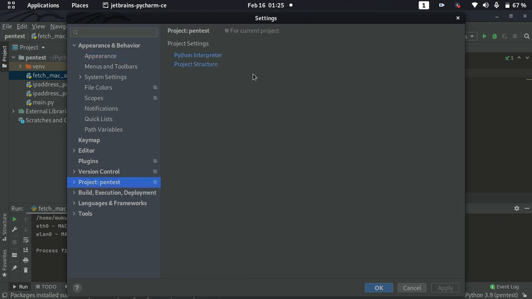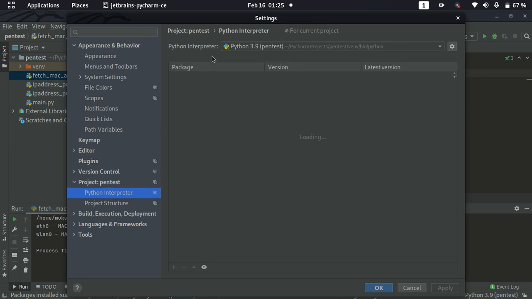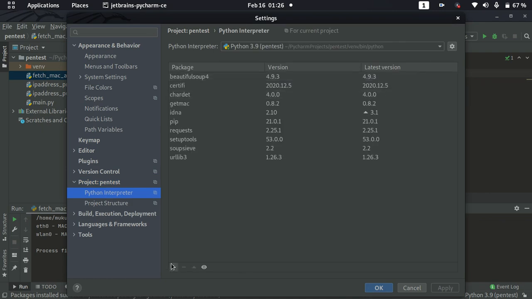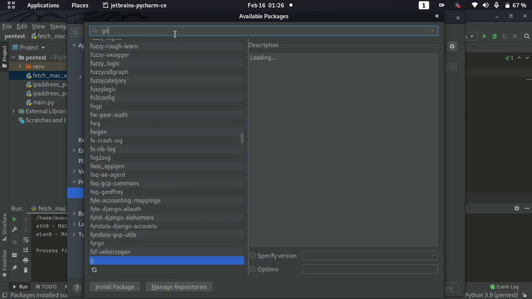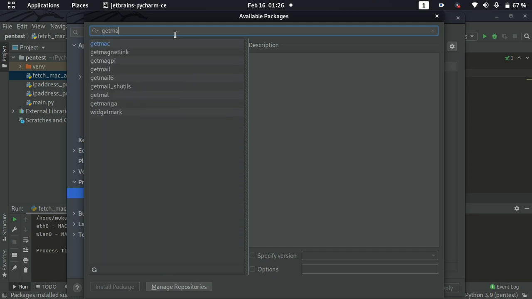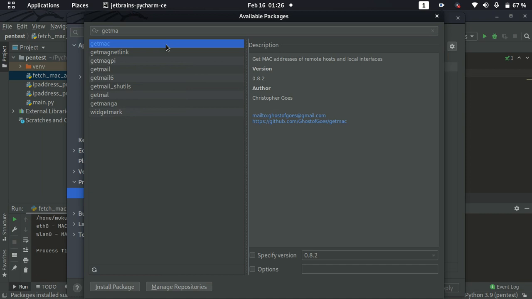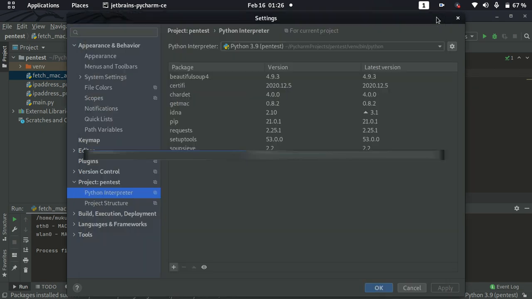Under project interpreter, there you will have the plus symbol. Here you can try to find the same thing, getMAC. Since I have already installed it, I am not going to install from here. So just cancel all these things.